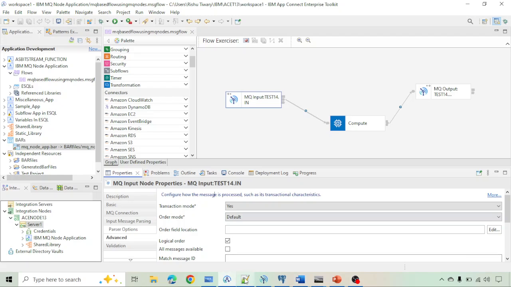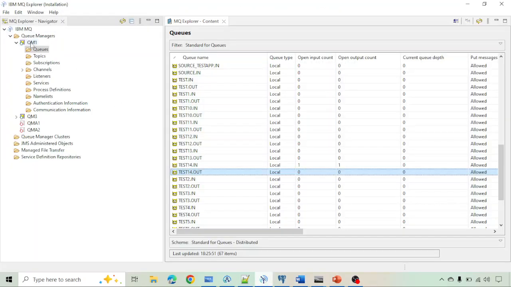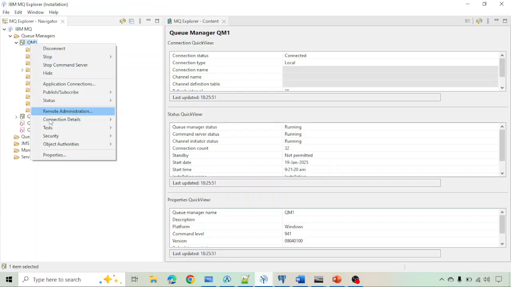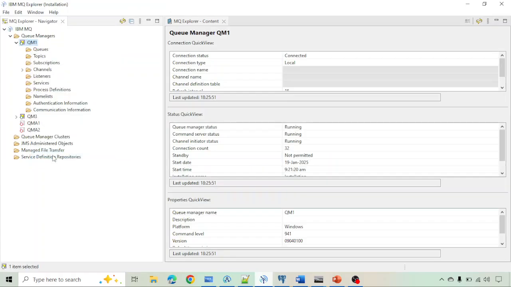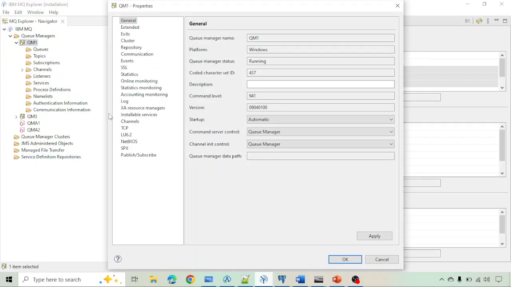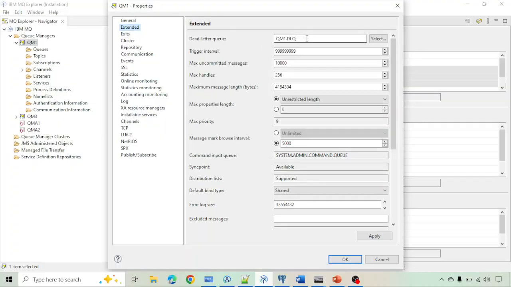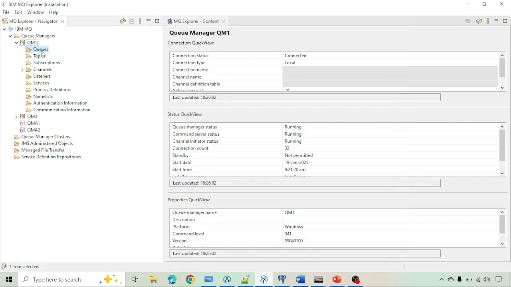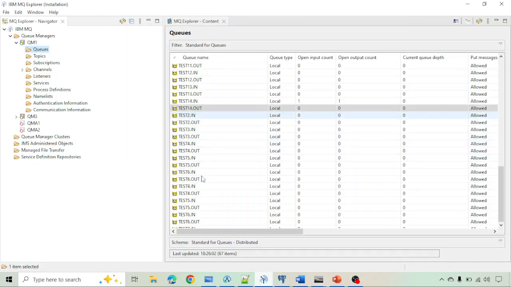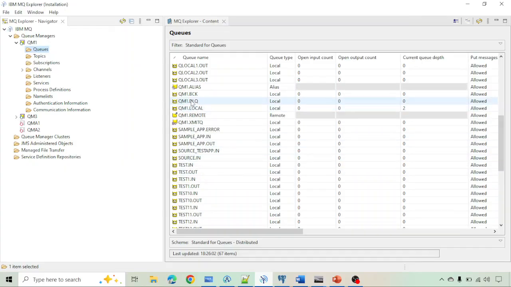So let me see if my dead letter queue is defined or not. If you go to the queue manager properties, you can see in extended that my dead letter queue is defined as QM1.DLQ. And you can see there is currently no message in this dead letter queue, right?